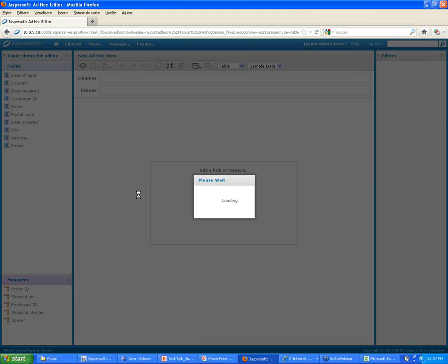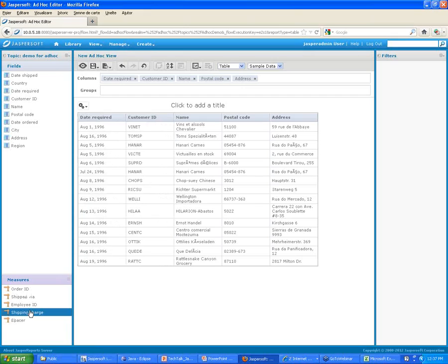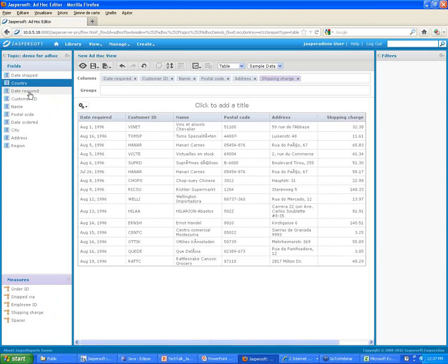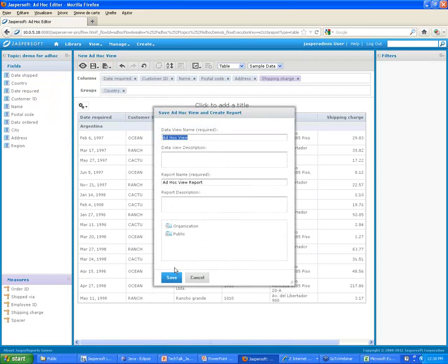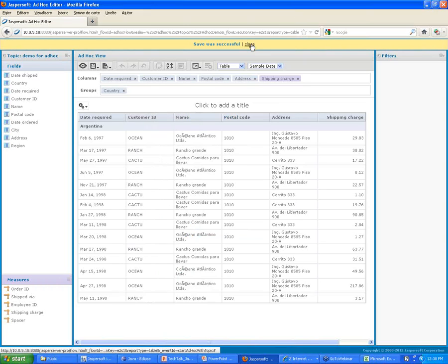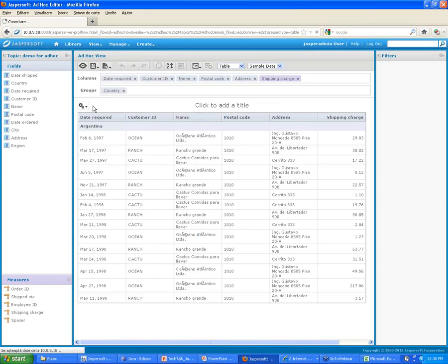It's pretty slow. Probably it's slow due to screen sharing as well. Sorry about that. Let's add country as a group to my table. And then let's save it. I give a name to my report and specify a place in the repository to save it to. And once this is done, I'm going to run this report that I just created.